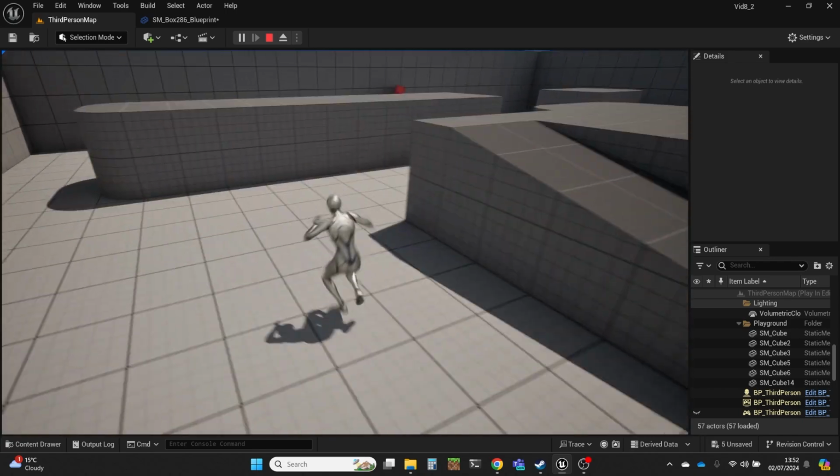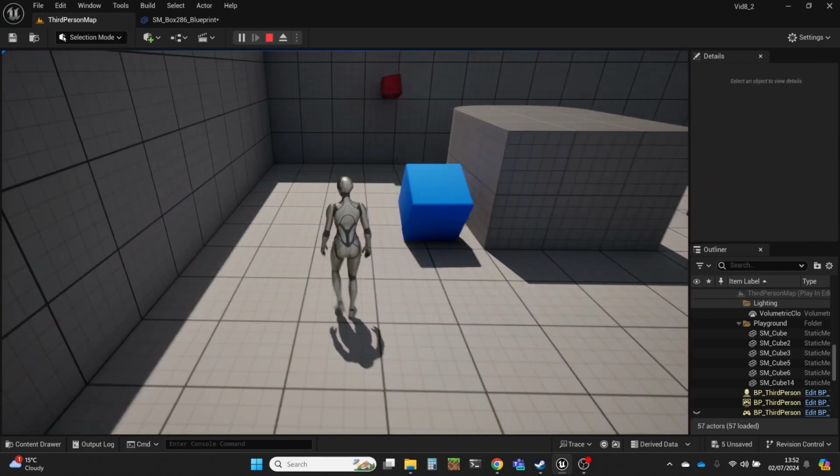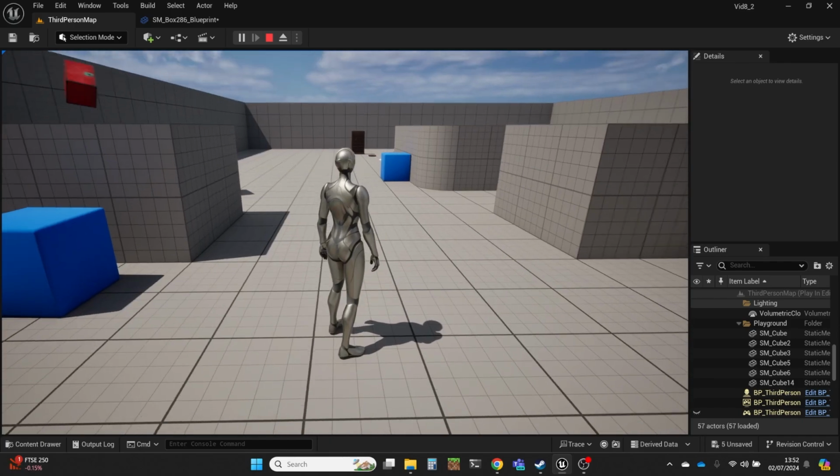And yes, I don't know why I'm going up there because I know I can't go up there. So I'm just in search of my little red box. So that's been an exploration of forces and impulses in Unreal, and that's it from me for now.